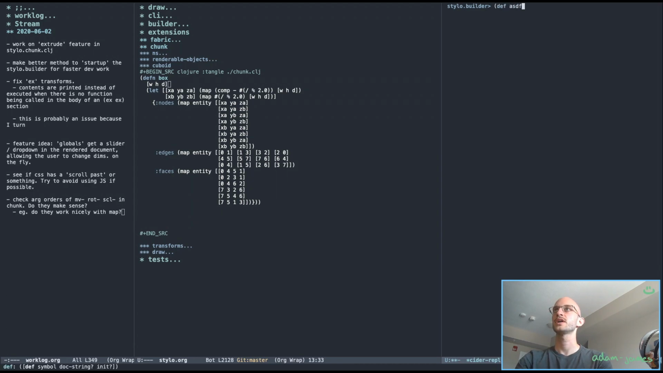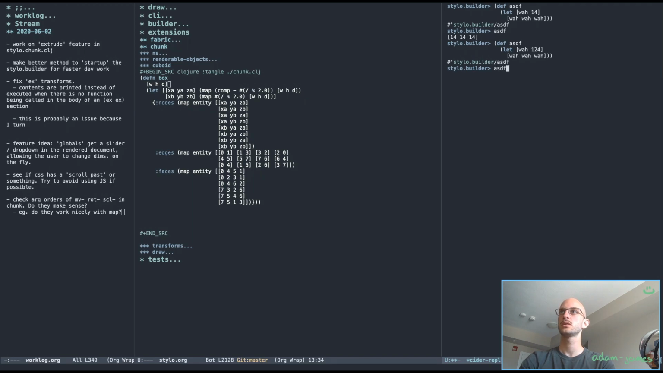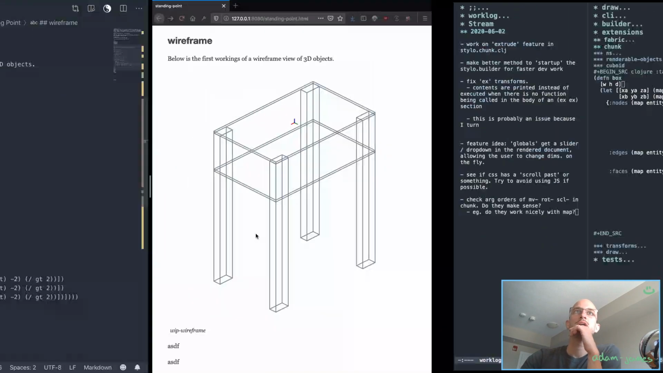Def ASDF let. Should test this stuff in here. Let Y be 14, and then you want to return Y, Y, Y. Yeah, okay. So it can work, I just am typing things wrong.